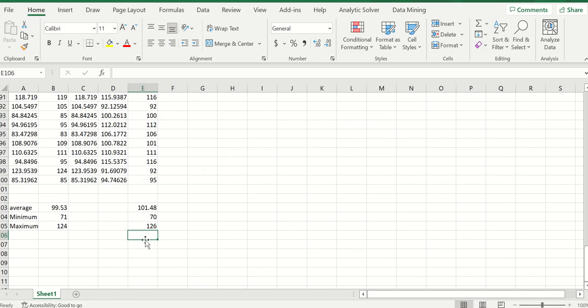Anyway, this is the way you would do a simulation. This is the way you would use a simulation. Hopefully this helps you.